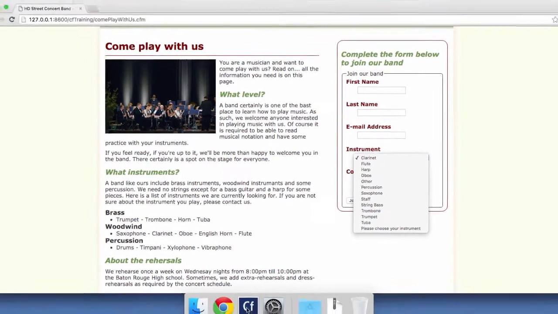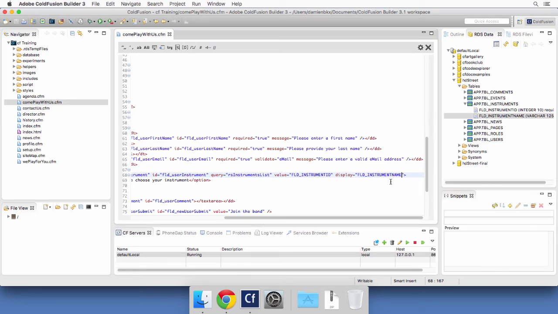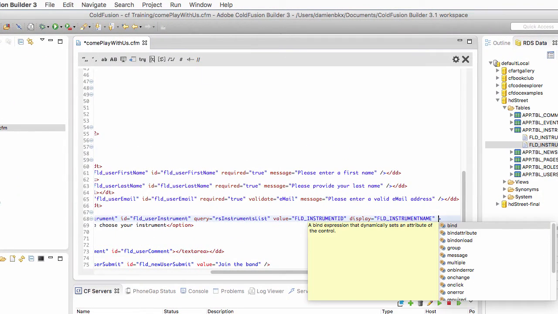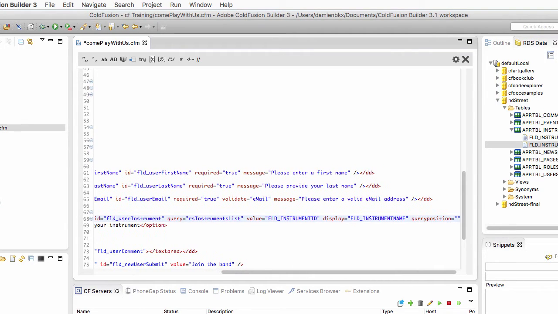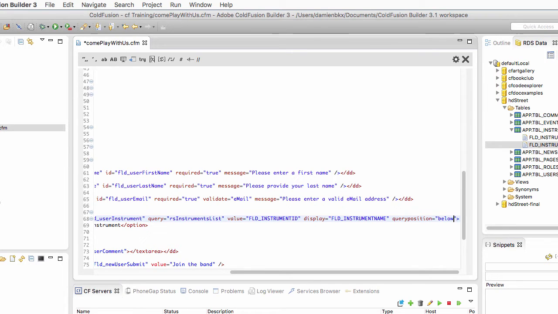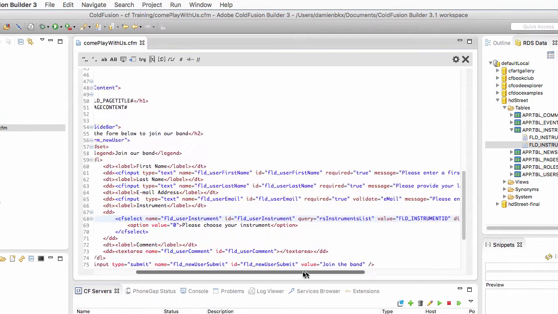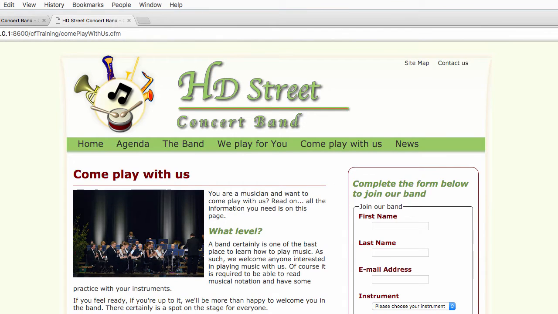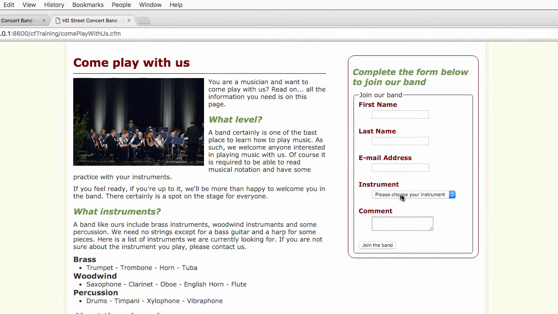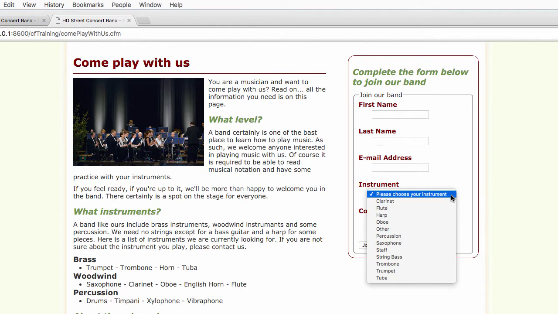and I want that option to be the first one. So I return to ColdFusion Builder, and I will add a fourth attribute here to the cfselect. That is the queryPosition attribute, and I will make it equal to below to tell the cfselect that the data coming from the query must be below the static data that I supply manually in the code. So if I save and run the page now, you see that in the form, please choose your instrument is now the default value, the first one. And then after that, I have the data coming from the database, the list of instruments in alphabetical order.